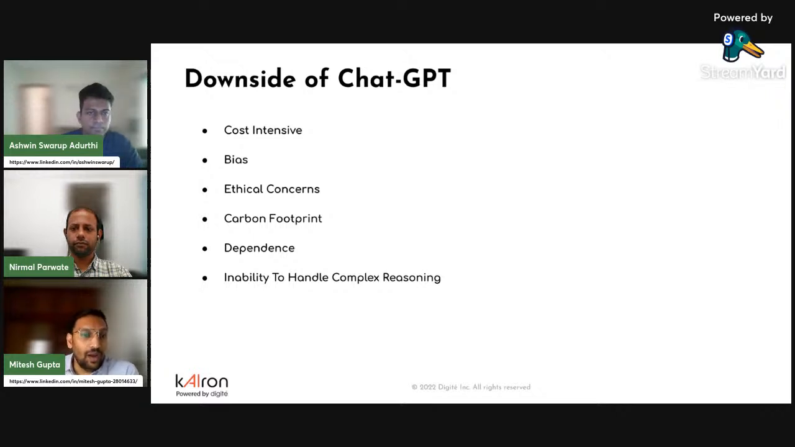For example, one day I was fine-tuning on two pages of website data. It took around 36 hours to fine-tune just two pages of website data. So it's very time consuming to fine-tune those models as well.